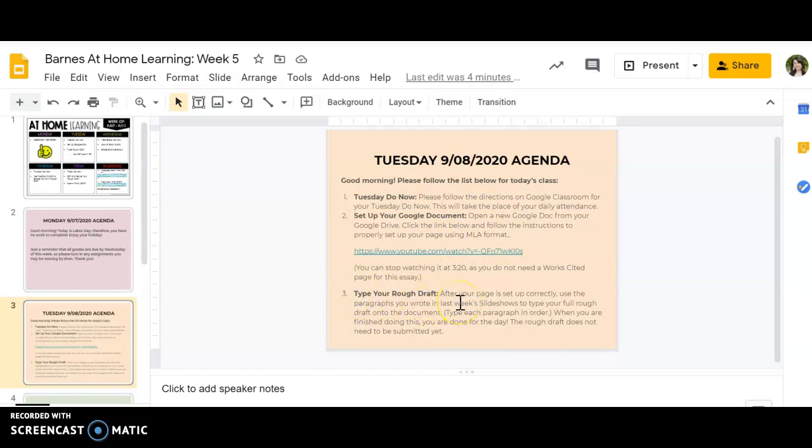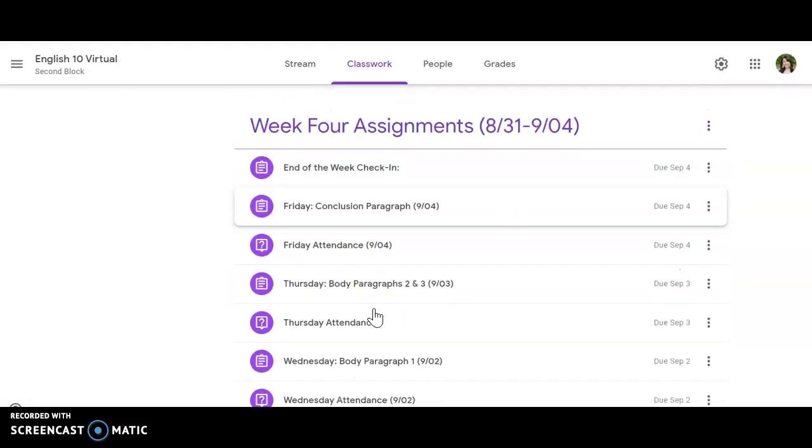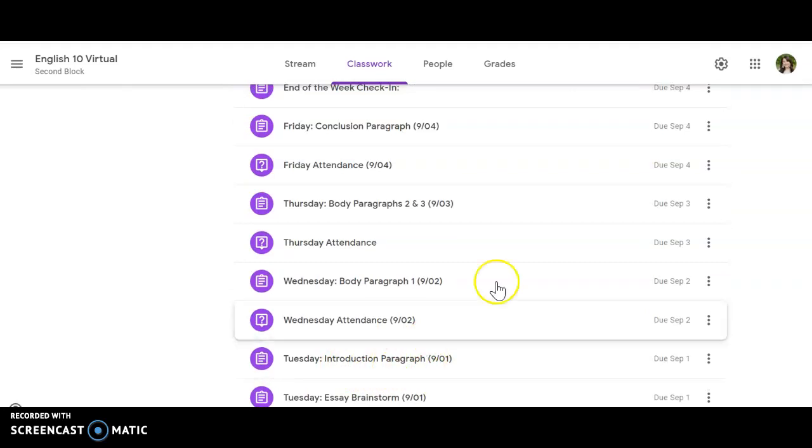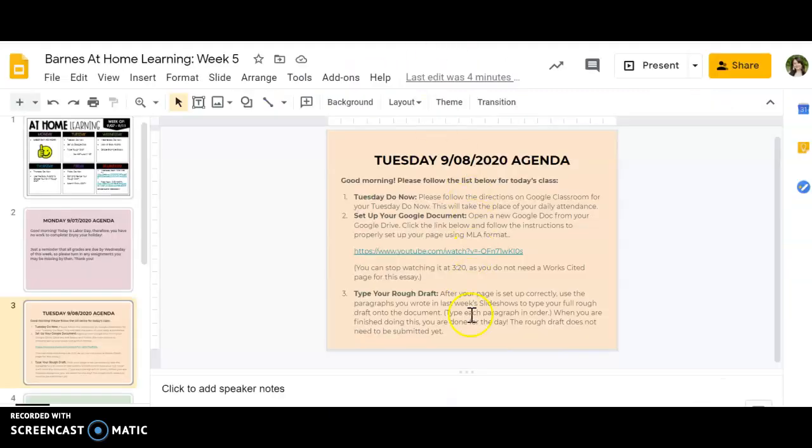And so what I mean by that is last week, if I scroll down to week 4, last week you guys wrote your introduction, you wrote your 3 body paragraphs, and you wrote your conclusion paragraph through those slideshows. You're going to take each paragraph that you completed in these slideshows, and now you're going to type them up like a 5-paragraph essay. So just take those paragraphs, you're going to do intro, body 1, body 2, body 3, and conclusion. So just inserting them into an actual essay format on this Google Doc that you just set up.